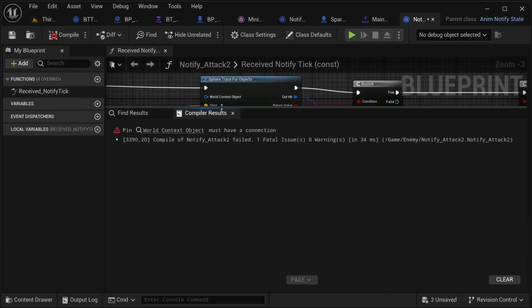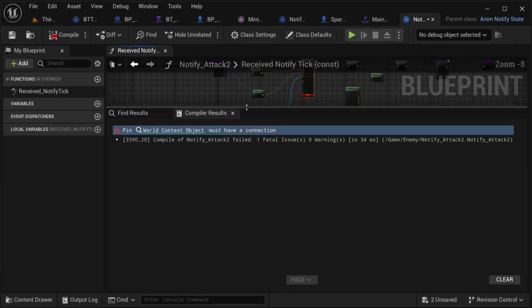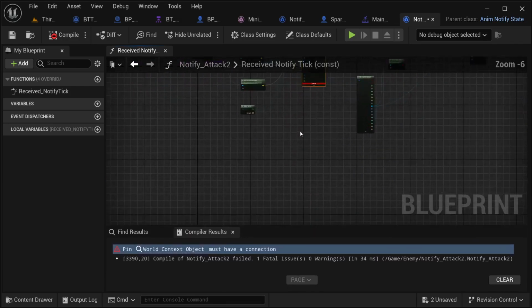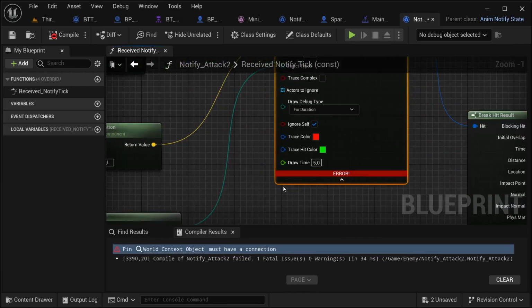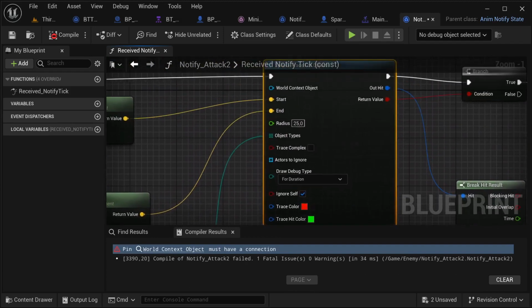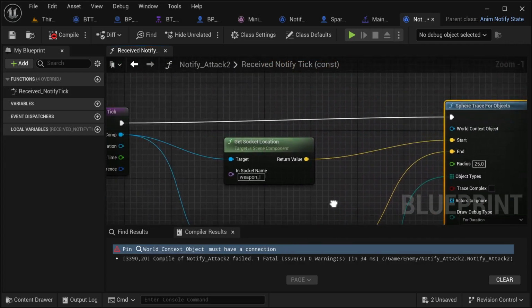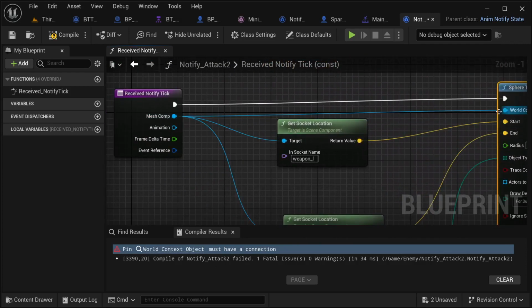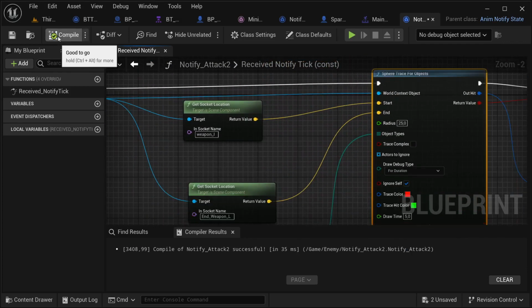Compile error. Must have a connection. World context object must have a connection. Yeah, sorry about that. Our mesh component here as well. I was forgetting about this. Now should be good. Compile it, save it.